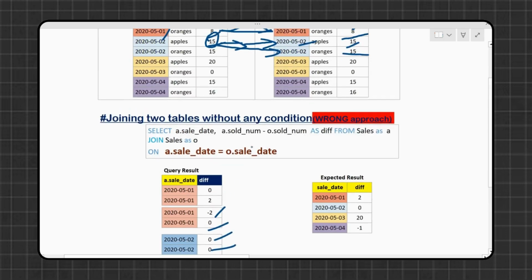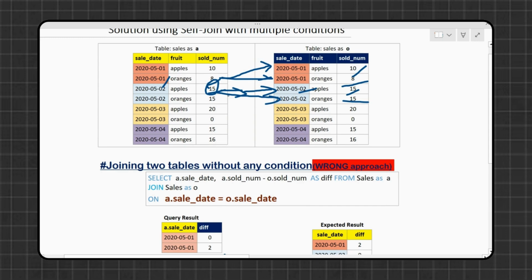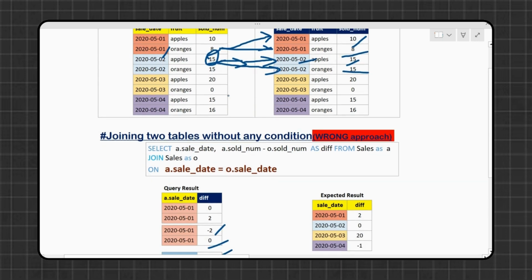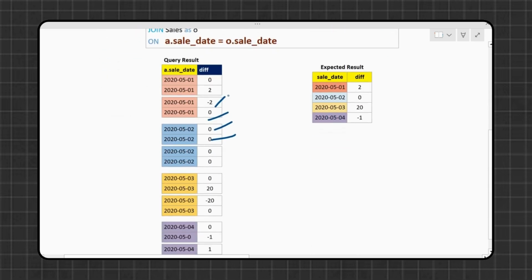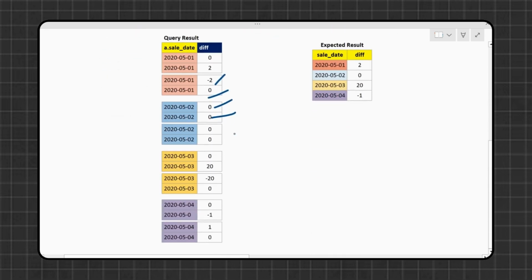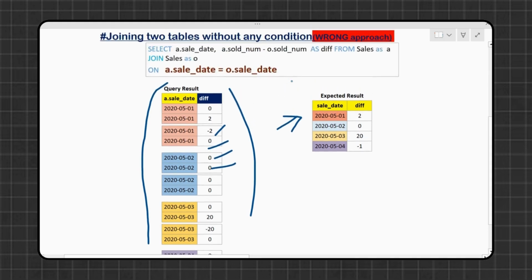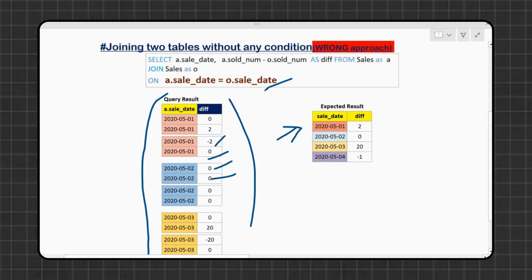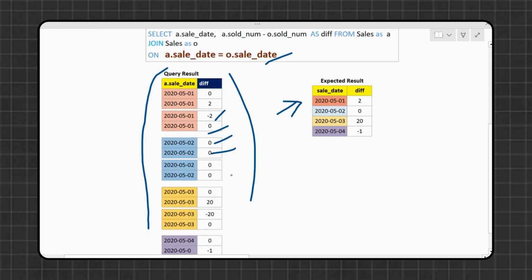This is how it is going to scan and list out the difference for each entry, and this is going to be the result of this query. But this is not the desired result which we are expecting from our output, and it is happening because we are not putting any condition, hence this result is coming. But how to achieve the desired result, let us see.